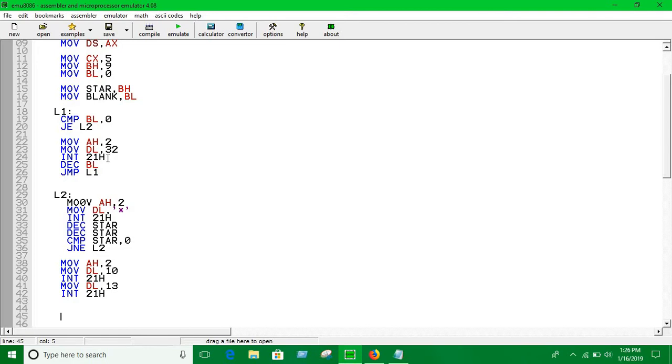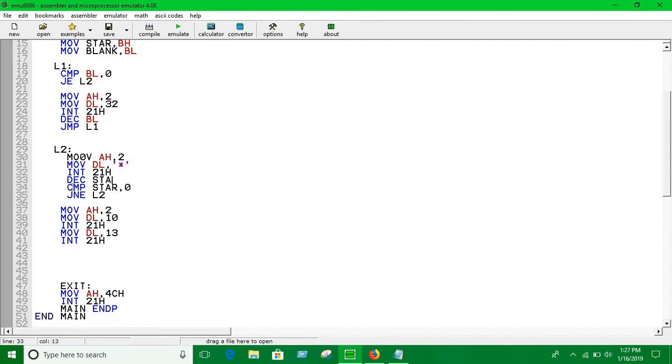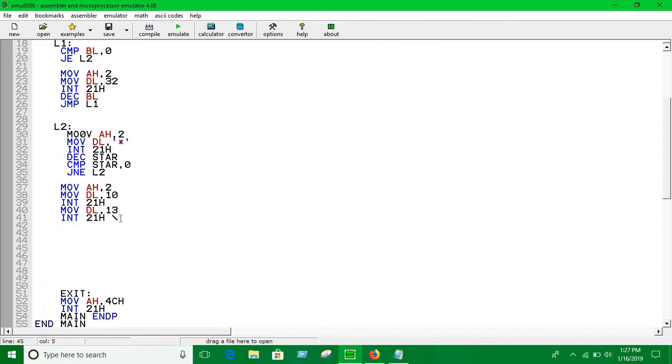Okay, so now we have to decrement the counter here. It will keep printing stars until the star is 0, and here it's going to keep printing spaces until the space is 0. So here you have to decrement the star, indicated by BH, by twice. Now I have to increment the spaces by one. And okay, now pop.